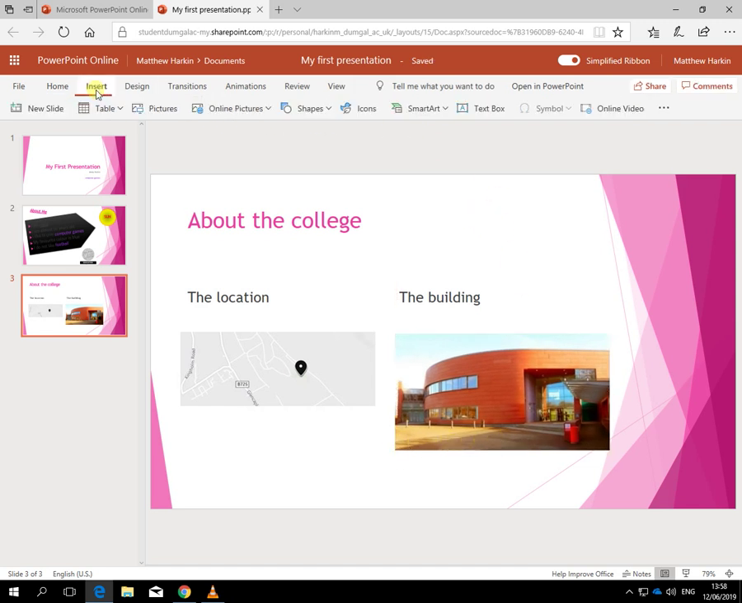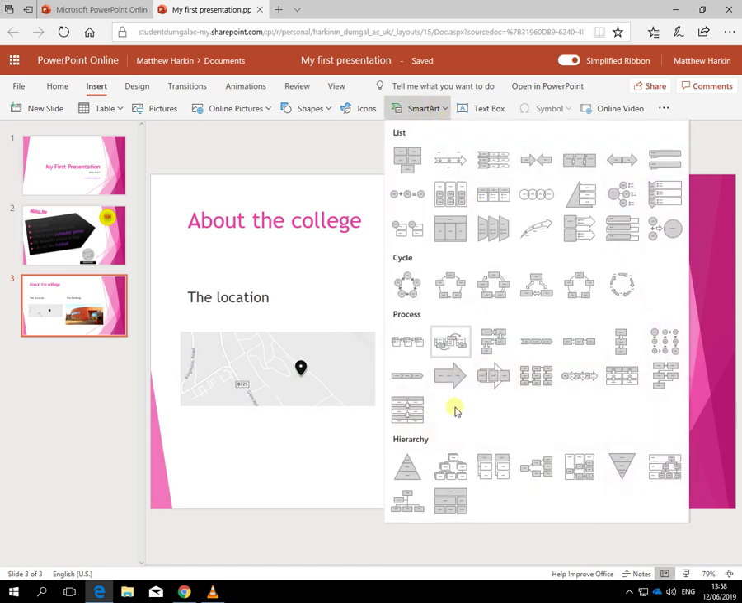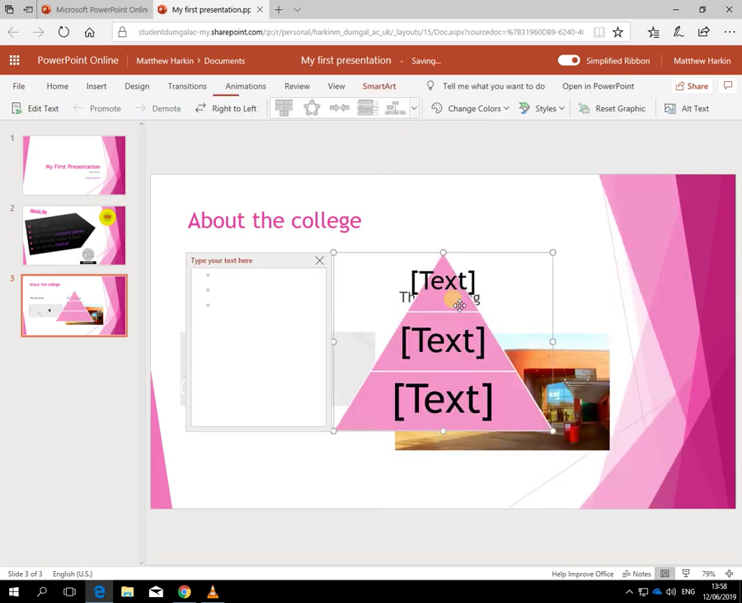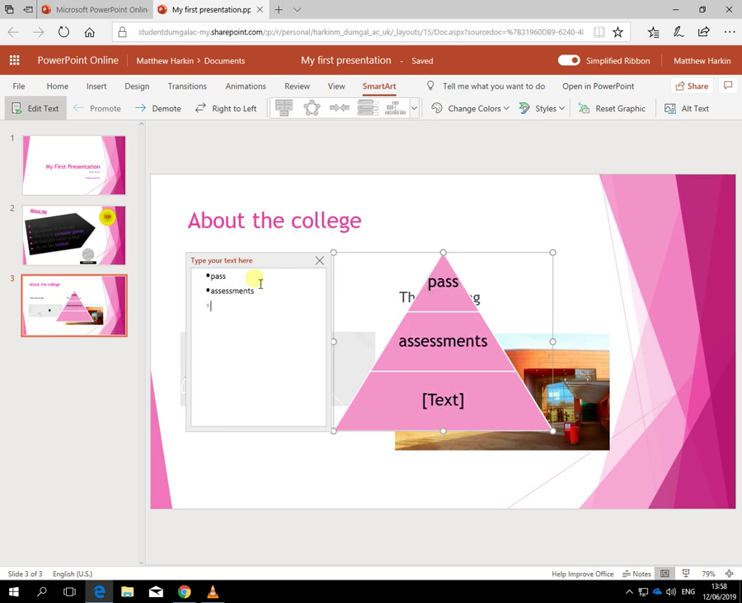Next thing to look at is in the insert menu. I want to have a quick look at SmartArt. I've mentioned this before, but you can really use these things quite a lot. There's hierarchy there. It's picked the hierarchy option in there. What I'll do is put something in here. Let's say pass assessments and attendance, spelled properly.